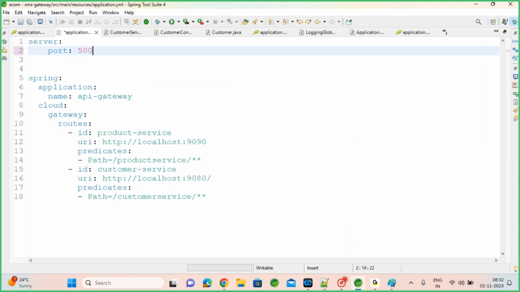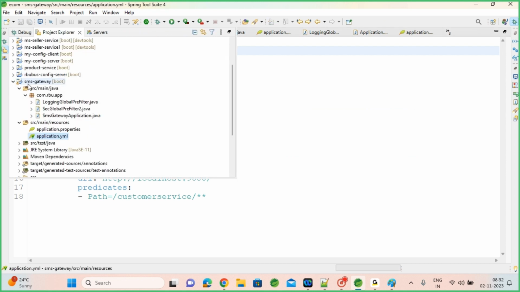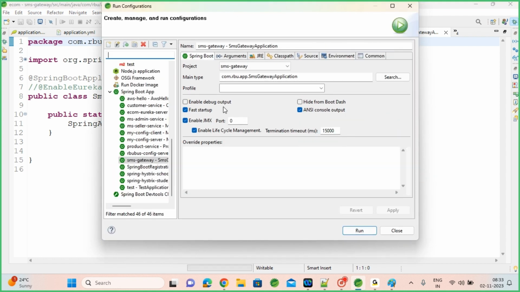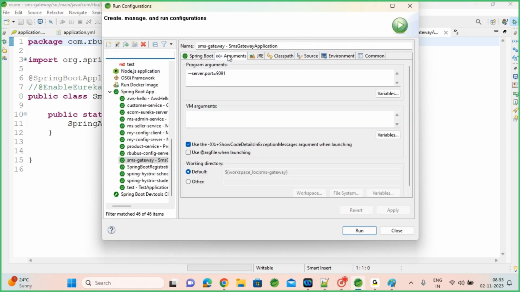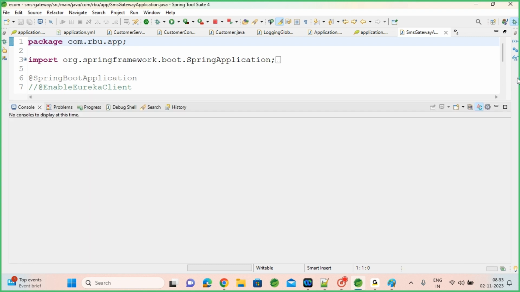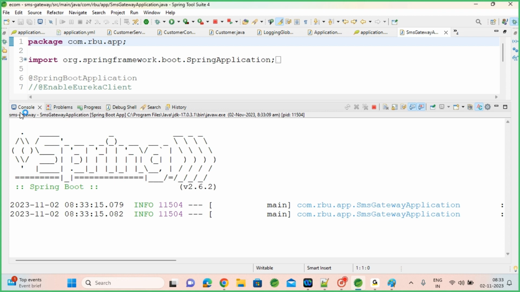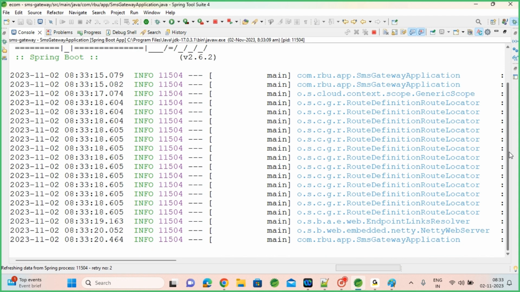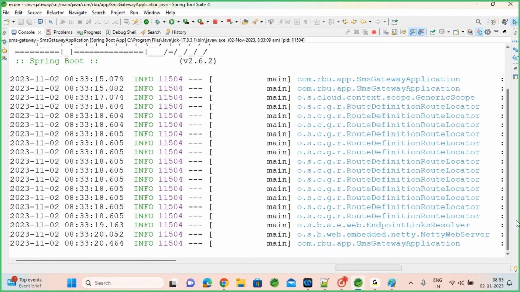Now you can try 5000. This is your gateway port, and during running it, you can remove it and start. Run configurations. Argument. This argument was the disturbance. Okay, now run it. Your gateway must start. So the gateway is getting started.